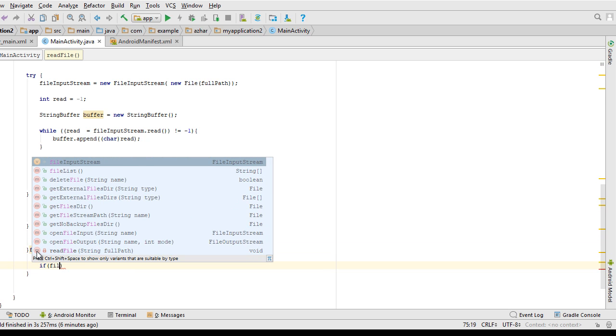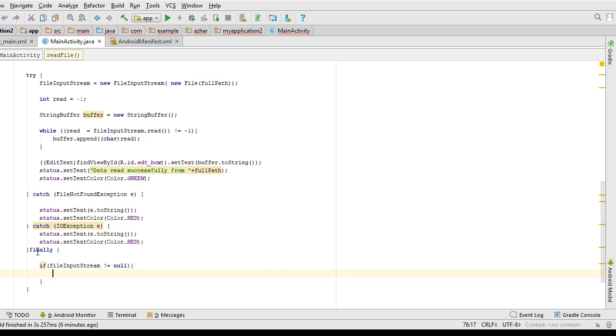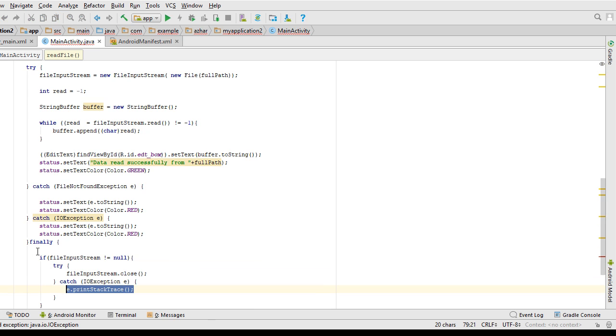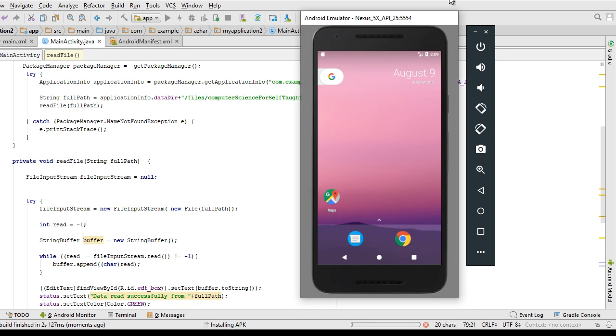If the file input stream is not equal to null, then close this file input stream. There may arise an exception, so again I have to surround it with try and catch. Okay, so let's run and see what happens when we load the data from the other application.